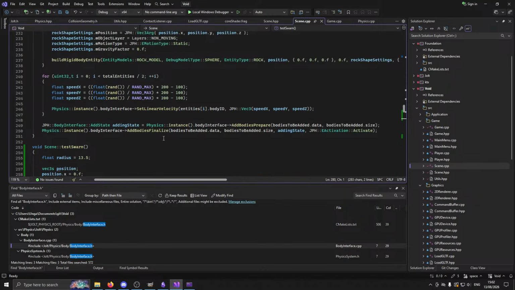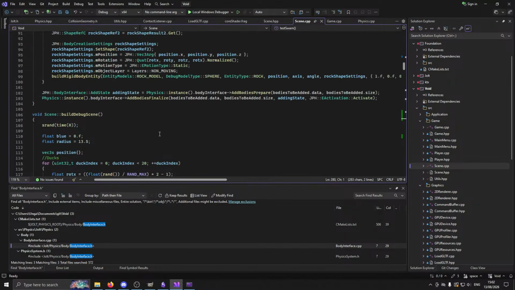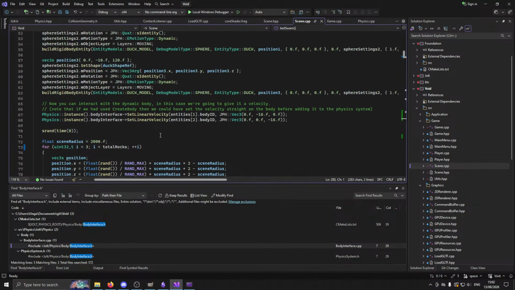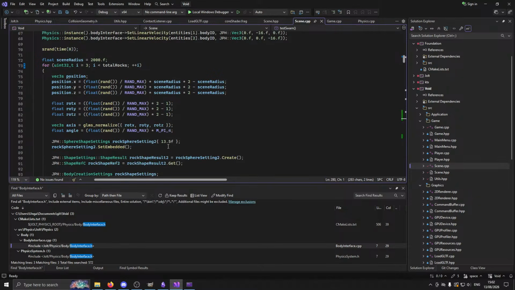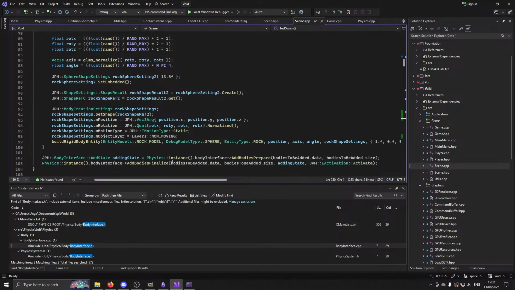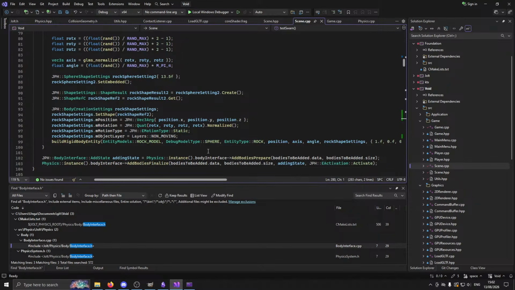So we want to add them all up front. Build scene. We want to have the position all at 0, 0, 0, basically where the player is. He'll be gone shortly. I'll just crank everything up to the max.